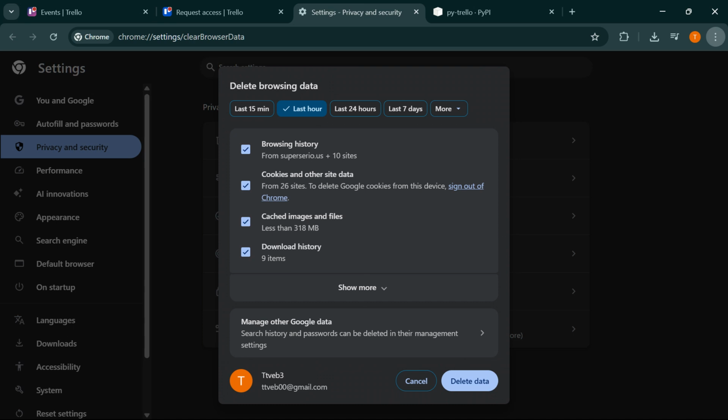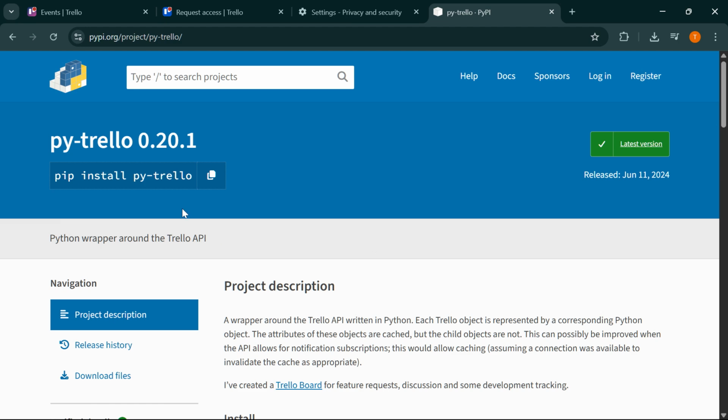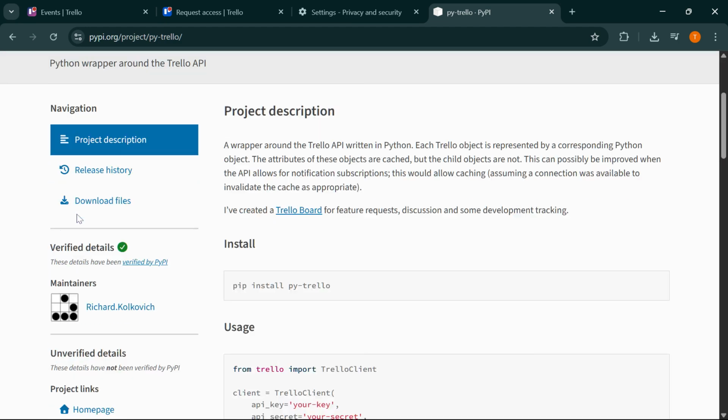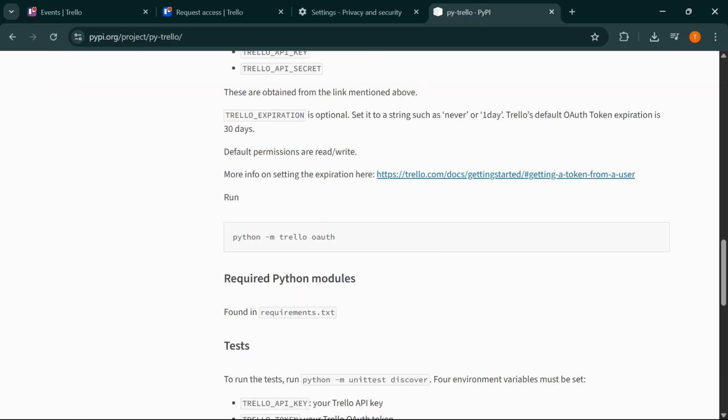Now let's talk about API-related 403 errors. If you're using third-party tools like PyTrello, N8N, Zapier, or custom scripts connected to Trello, there was an important API change. As of March 12, 2024, Trello no longer allows GET requests that include a request body or payload.